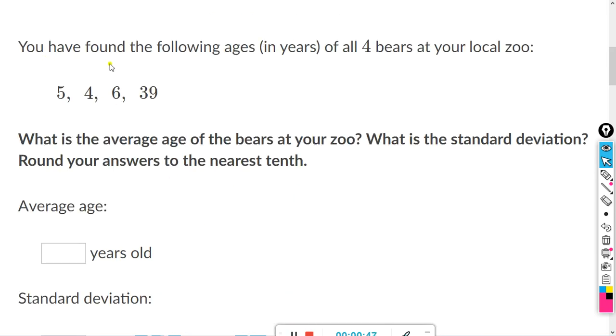It says you have found the following ages in years of all 4 bears at your local zoo. Because it says all 4 bears, that's going to be a population. Here are the ages right here. They want us to find the average age, which is the same as the mean, and the standard deviation, and round to the nearest tenth. That's 1 decimal. I'm going to use Google Sheets.